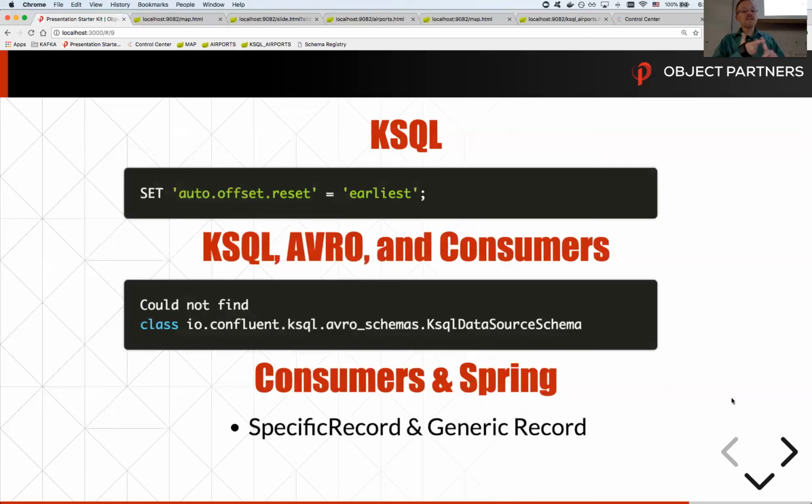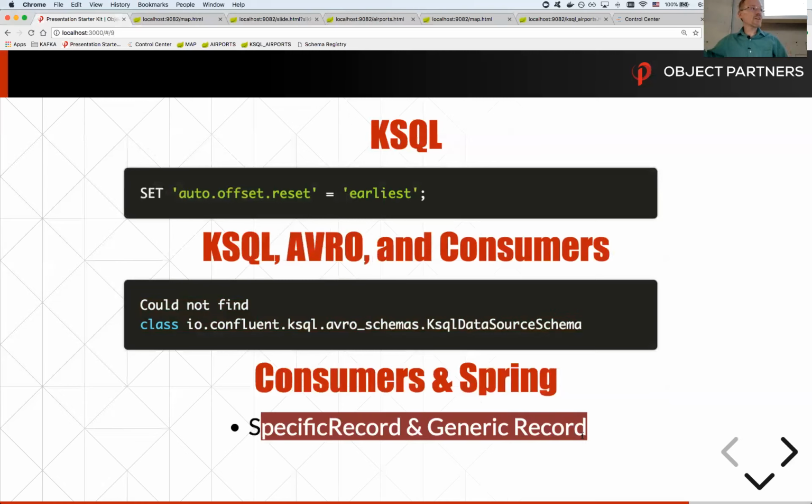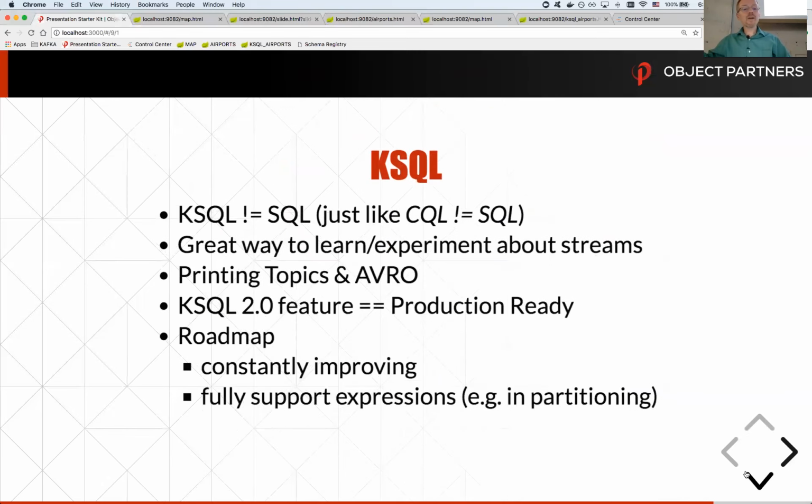I think the main things from using KSQL to learn from is you're going to want to do earliest, so when you're playing around, you don't have to constantly be adding stuff to your topic. KSQL will create Avro objects created by a KSQL data source stream. They're a pain to read because in the consumer, if I'm using a specific Avro reader, it won't know about it. So I have to use a generic reader. So if you're mixing specific and generic record readers, it gets kind of cumbersome, but it's achievable, and the demo app does show that.